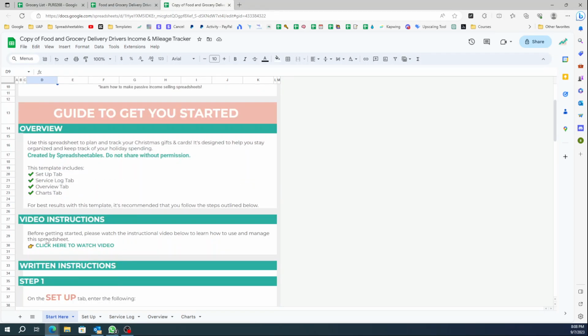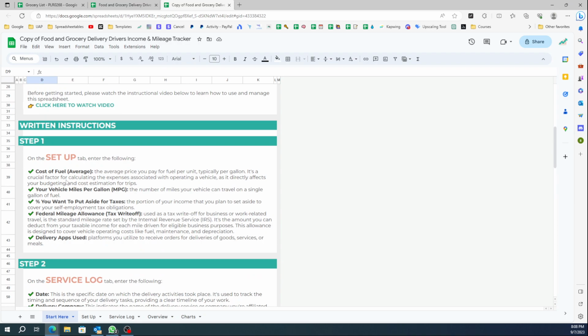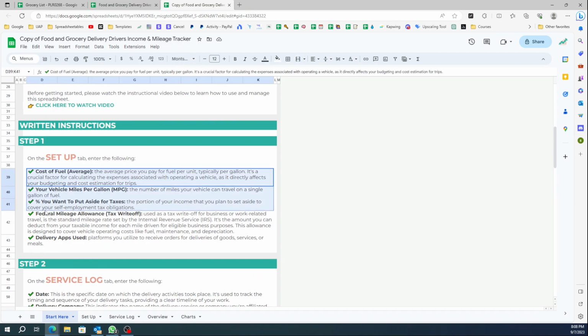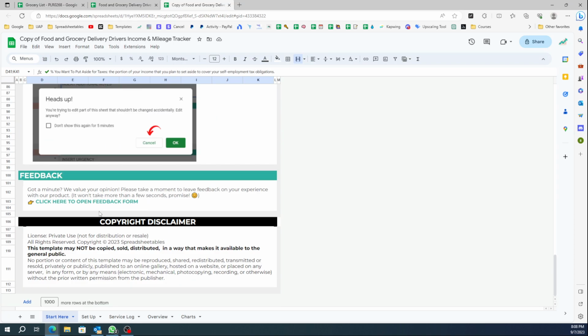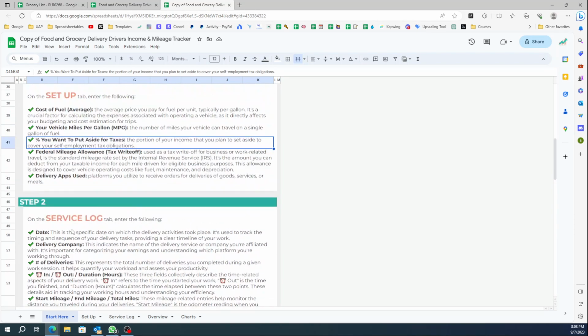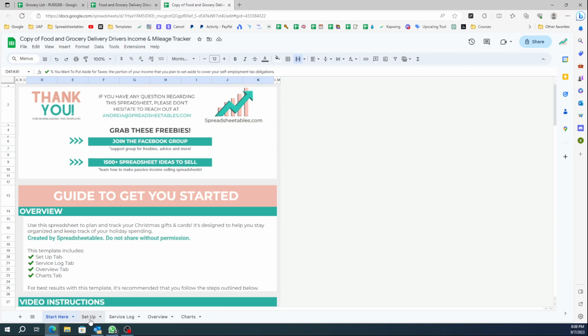Here's just a quick guide to get you started, and it gives you some instructions of what each column means and what you should enter on them. So just a little bit over here, but I'm gonna walk you through everything, so don't worry about that. When you get everything set up, you're going to go to the setup page.